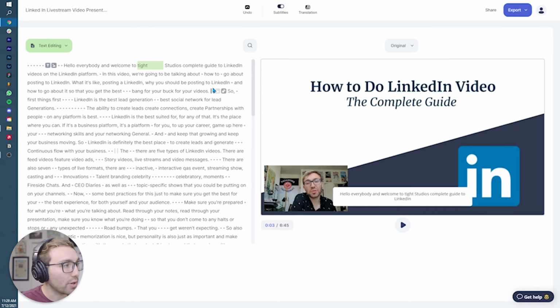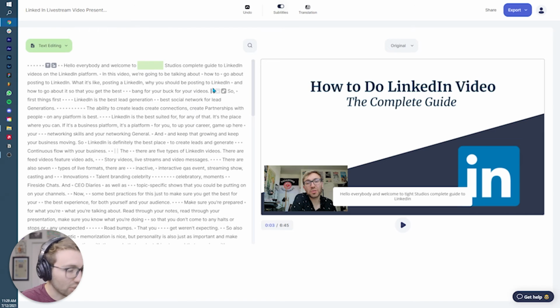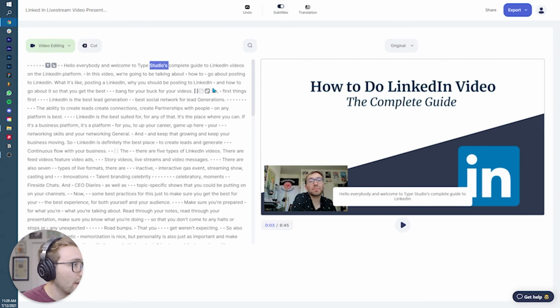So if I double click into it, also you can click the enter button in and out of the word. You can go in, and I'm going to change that to Type, and then Studios, and then it will show up here in the subtitles themselves. So you have subtitles that are customizable.